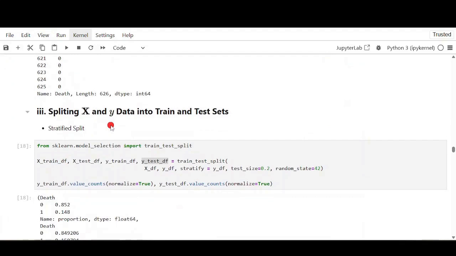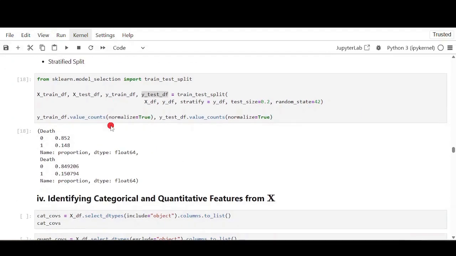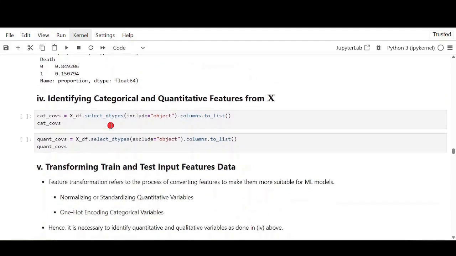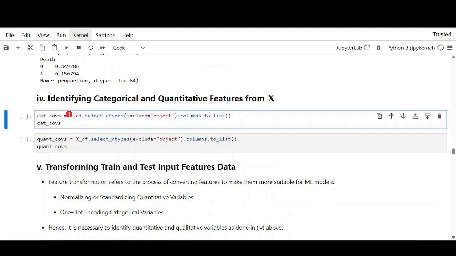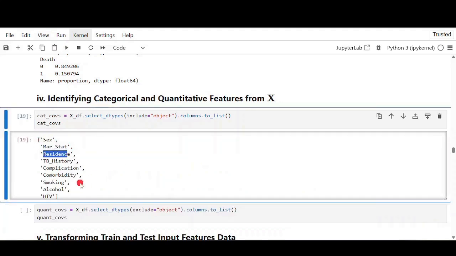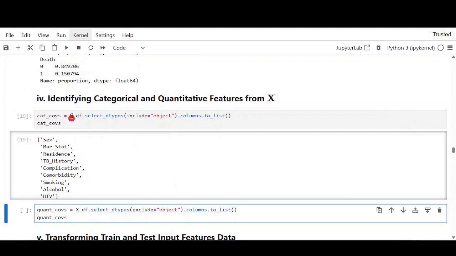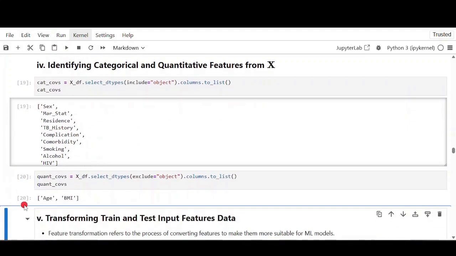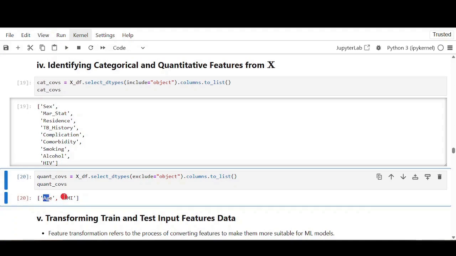Since we are going to apply some set of transformations, it is necessary to identify categorical and quantitative input features. So from our input features data, let me select those with type object. Those with type object are categorical variables. So you have sex, marital status, residence, and so on. And those that are not objects are the quantitative variables. So the quantitative variables are age and BMI.